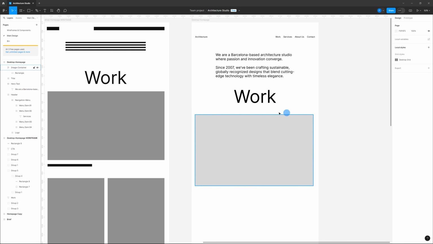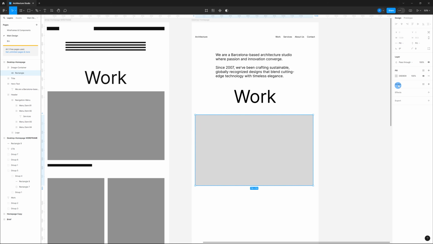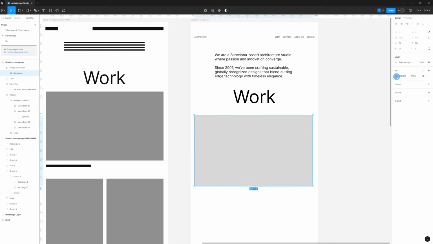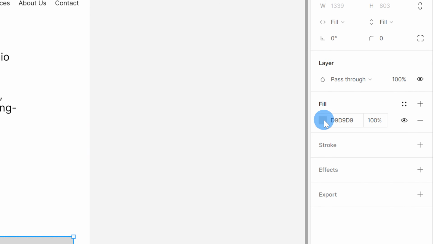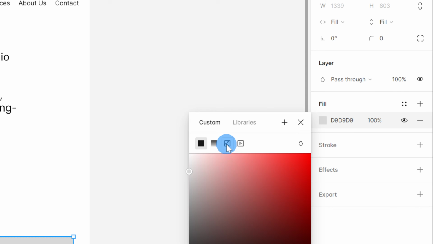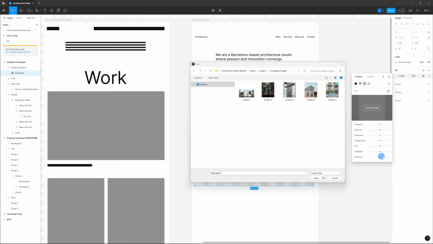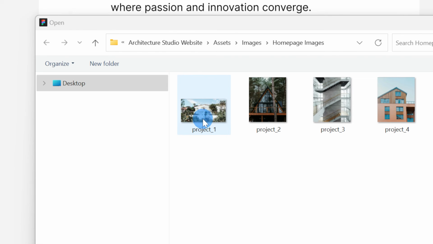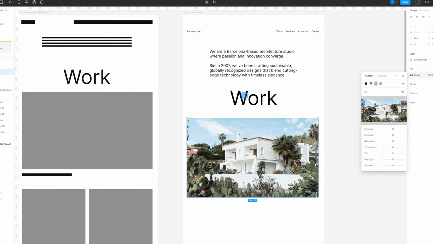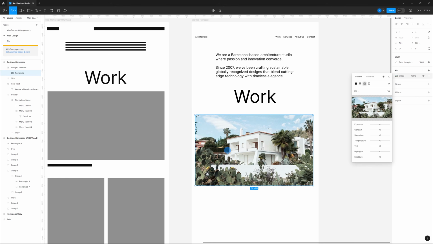Now let's add our desired image. So to do that, we have to select the rectangle and then go here in the properties panel, and then click here where it says fill, and then select the image option. And then we click here where it says choose image. Now we will see this window pop up, and then we choose our image. In this case, it is this one. We double click, and then here we have our image perfectly placed.